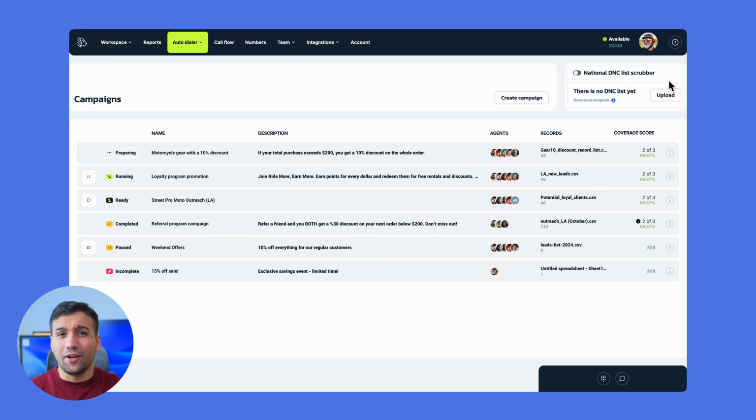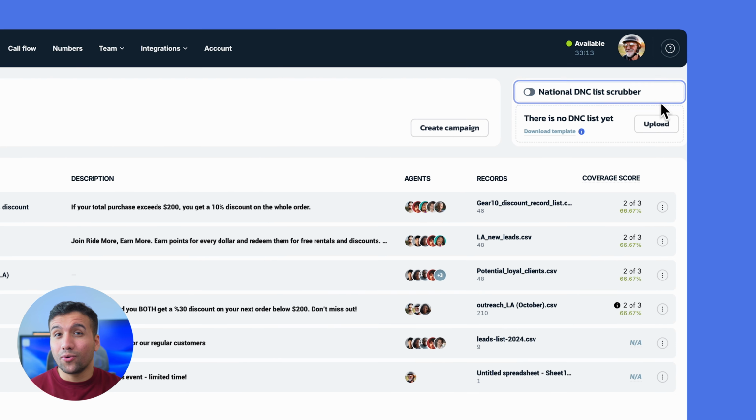Once your campaign is created, it appears in the Auto Dialer main tab, where you can also enable the National Do Not Call list or upload an internal one. The United States National Do Not Call Registry allows individuals to opt out of unwanted sales calls. To help you stay compliant, MightyCall offers an integrated National Do Not Call list scrubber located in the right top corner of the Auto Dialer tab.